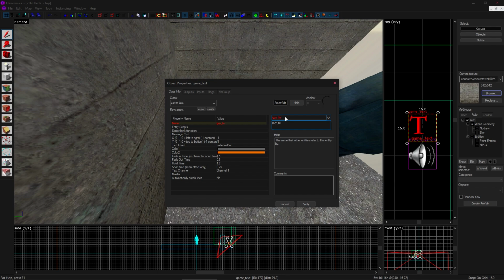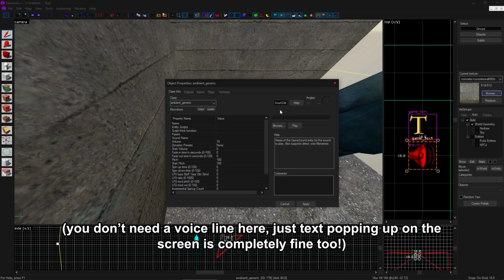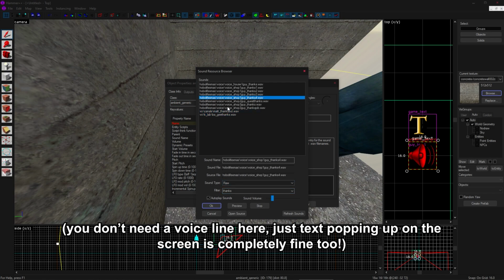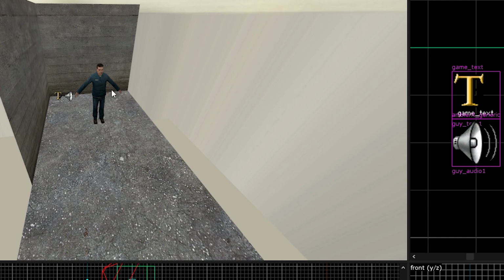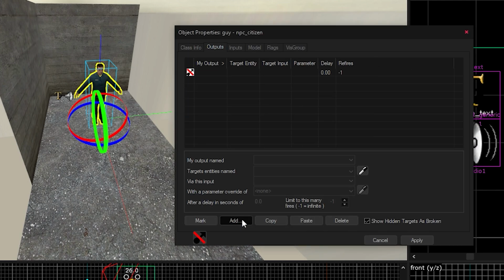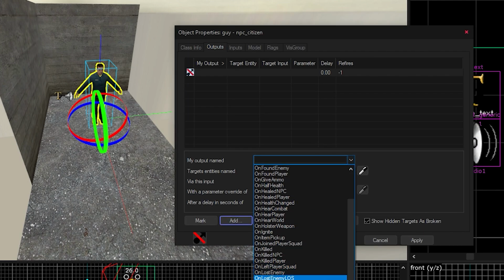Call them whatever you want and copy the settings I have for the game text here. You can adjust the timings and the color of the text if you want. Place down an ambient generic and select the audio file of the voice line. Now switch back to the NPC and go into outputs. We're gonna be in here a lot, so get comfortable.